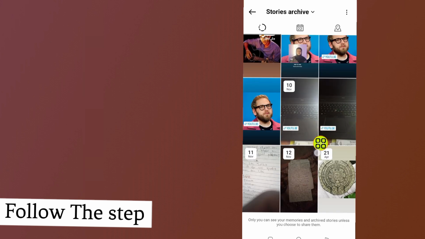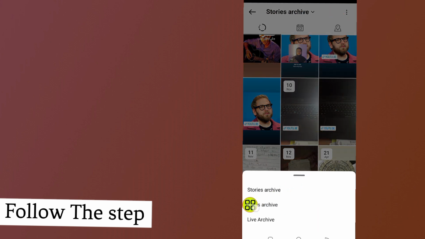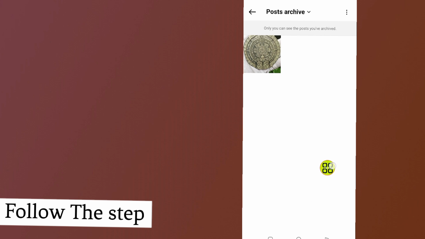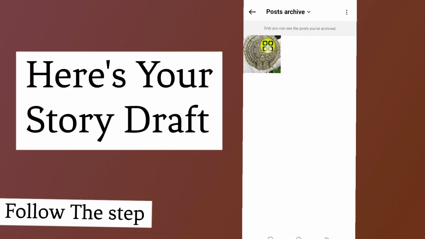After you open the archive section, as you can see, it gives you all your story archive. Now you want to see all the posts that you hide. So all you have to do is tap on this story archive section and tap on this post archive. Now you can see all your posts that you hide on your Instagram. For me, I only hide one post.